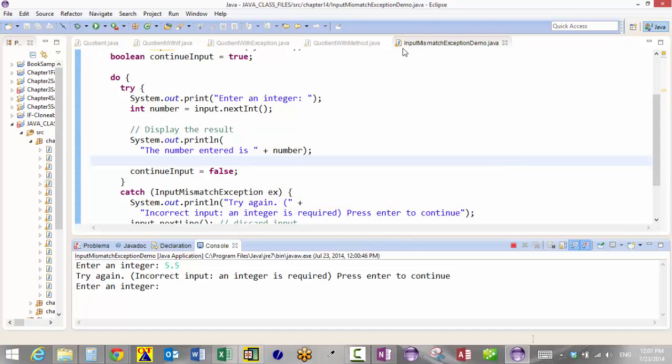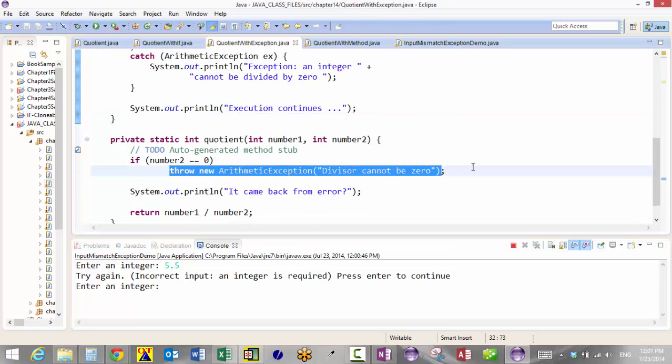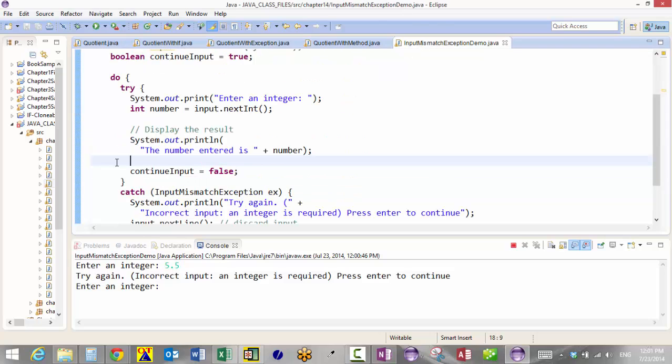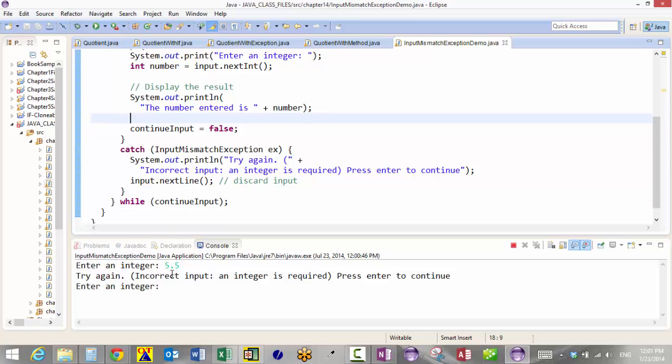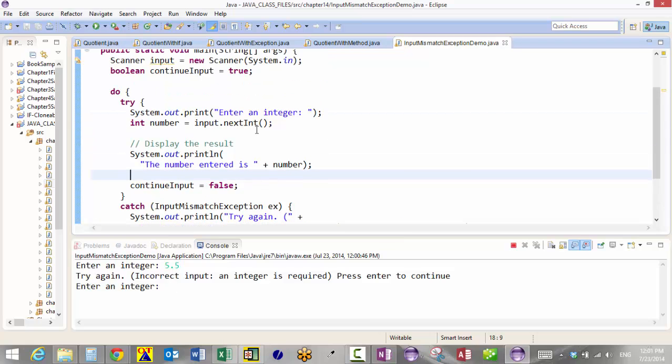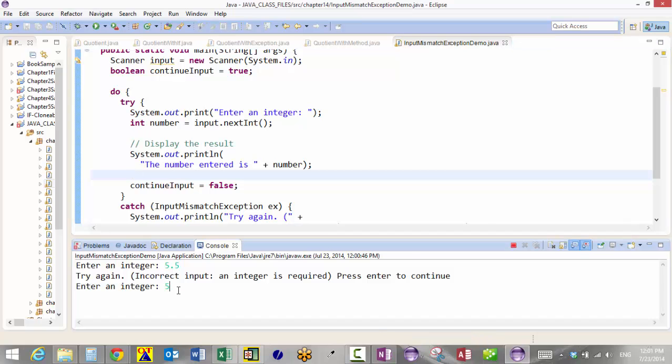Technically, in this case, we don't need this line. It's there by default. The reason that we have this line in this case is because I wanted to customize my argument. In this case, I didn't. Then it goes to the catch and executes this line, and then says press enter to continue. Then it goes back to enter an integer, while continue input is equal to true, so it goes back again. Now if I enter a 5, it just continues.